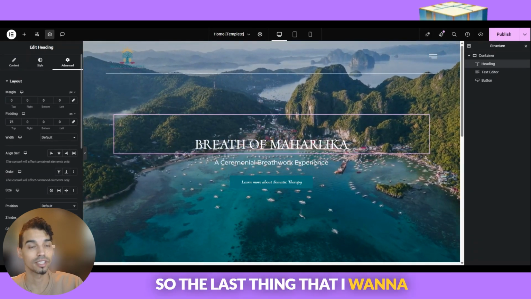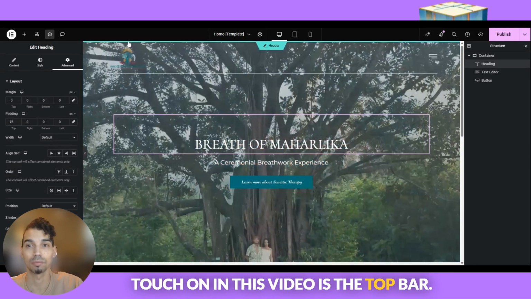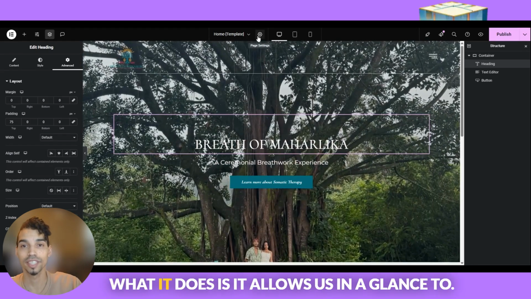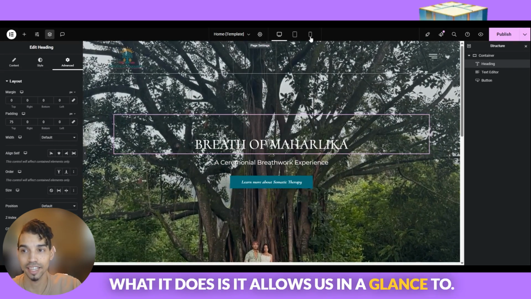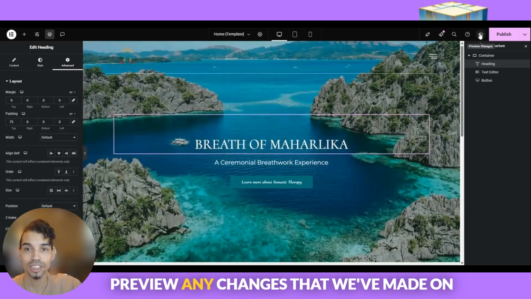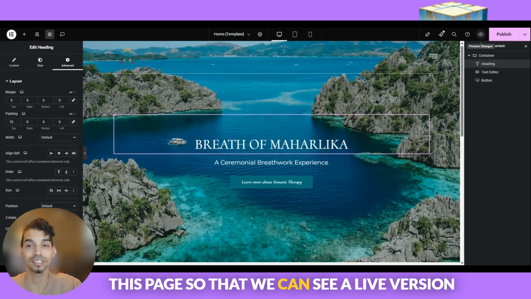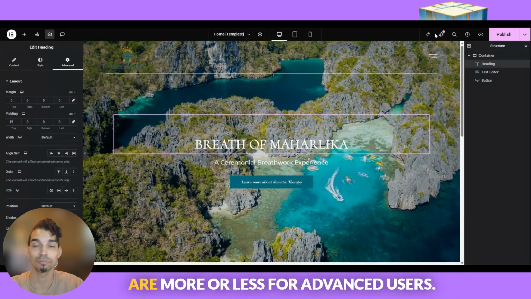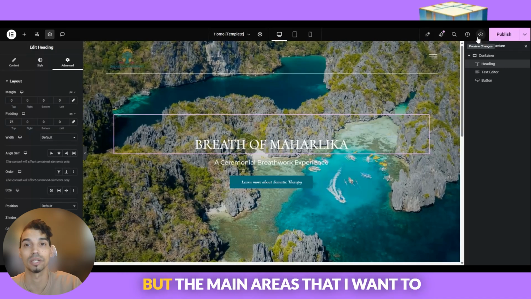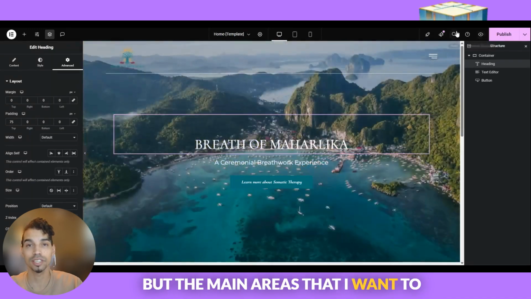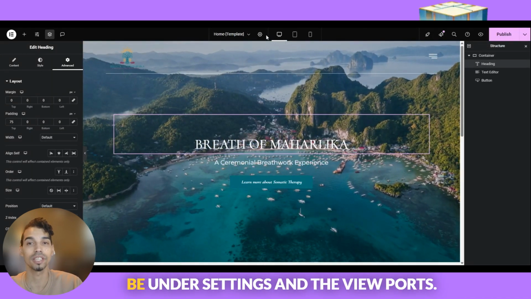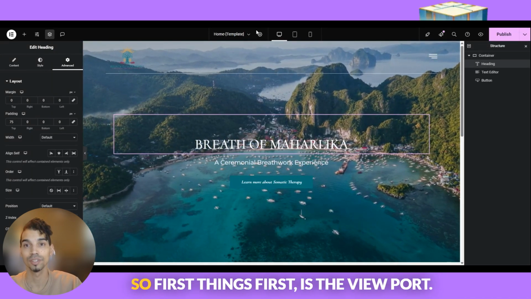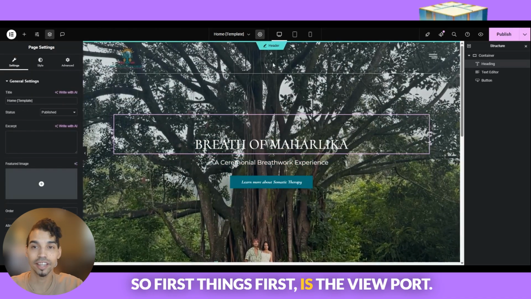So the last thing that I want to touch on in this video is the top bar. This top bar, what it does is it allows us in a glance to preview any changes that we've made on this page so that we can see a live version of it, as well as some other options that are more or less for advanced users. But the main areas that I want to touch on in this top bar are going to be under settings and the viewports. So first things first is the viewports.